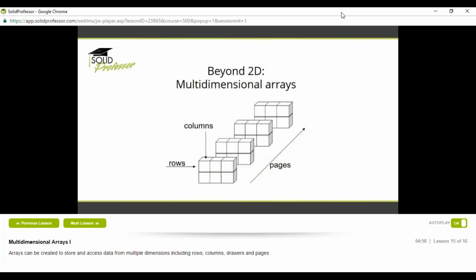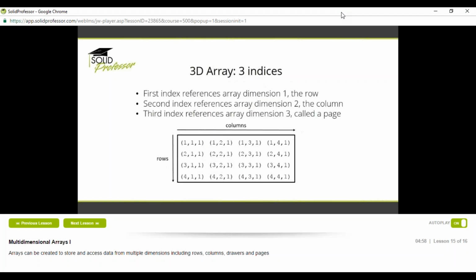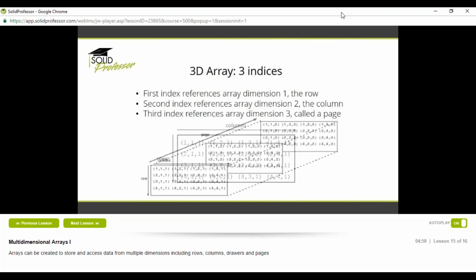Multi-dimensional arrays are a natural extension of 2-dimensional arrays. Each additional dimension is represented by an additional index used to address the data. A 3-dimensional array, for example, is built and accessed using 3 indices, where the first index references array dimension 1, which is the row. The second index references dimension 2, which is the column, and the third index references dimension 3, called a page. This illustration uses the concept of a page to represent 3 dimensions.